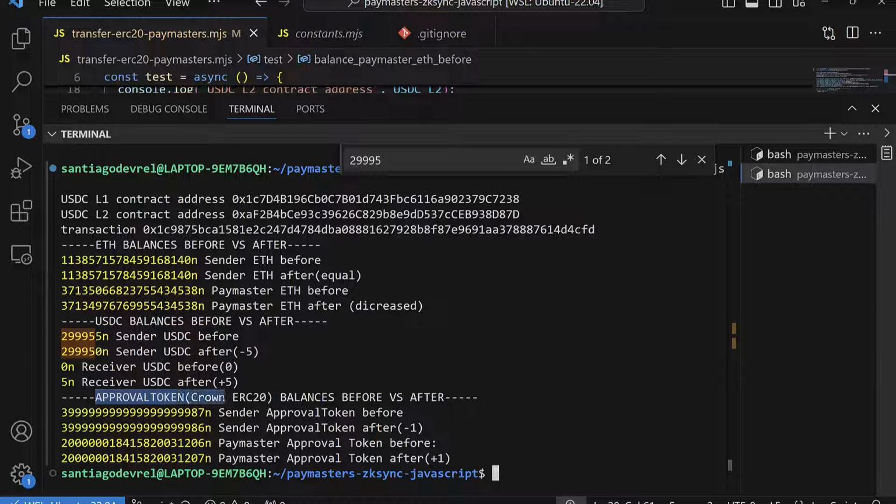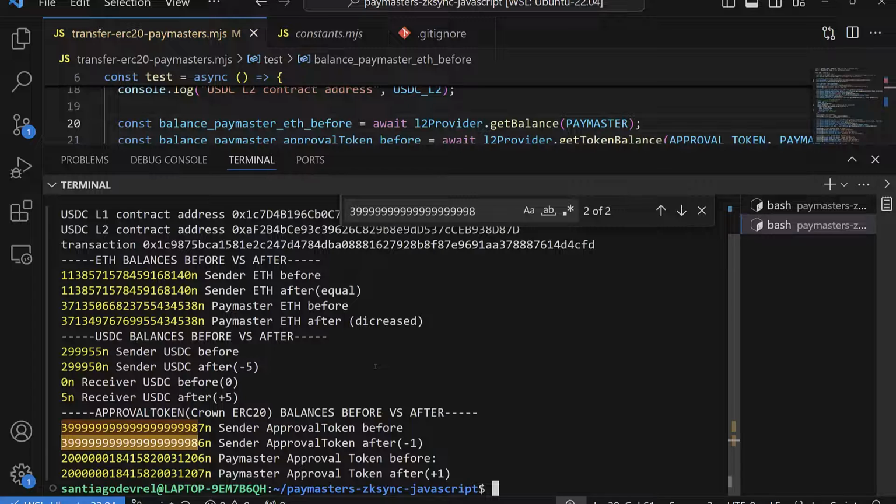And then the approval token, which is the crown token. Let's see this. This was the balance of the sender before sending the transaction. And if I remove this, now the balance after sending the transaction, after sending USDC. Remember that we are not sending crown tokens, but we are paying the gas fees with the crown tokens. It decreases by 1. So this transaction cost us 1 crown token to send USDC. And we can send, of course, more USDC, and the value will be 1 crown token that we are paying for this transaction specifically. So Santiago, what would it mean for a user, when they do that?